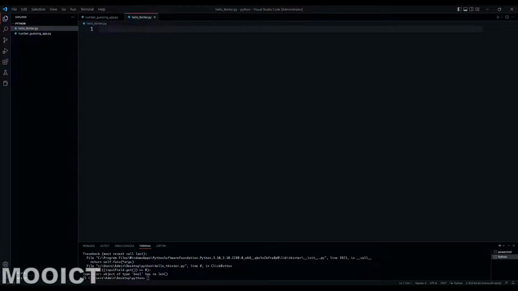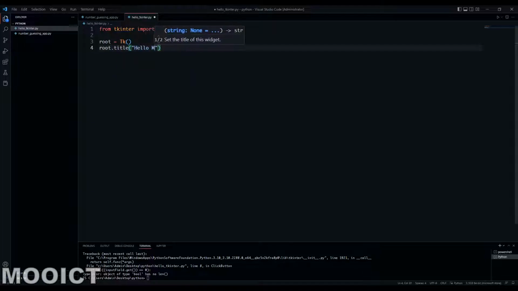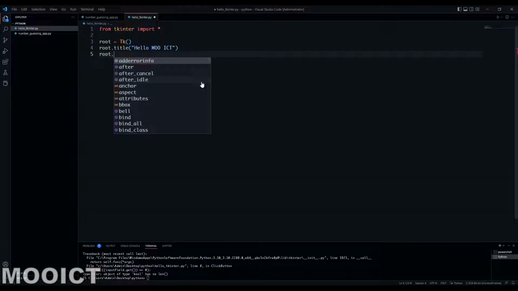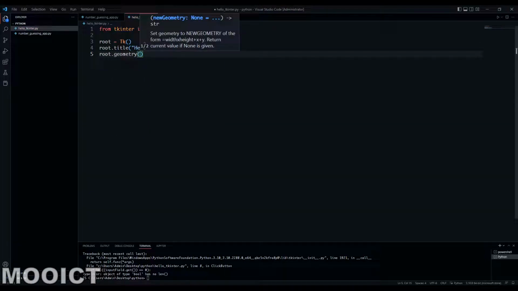To begin, we're going to say from tkinter import everything. We're going to need a button, a label, and an entry box. So first, let's create the window. We can say root equals tk, and let's give root a title. We'll say hello ICT. And then root geometry is going to be about 300 by 300, so it's going to be a 300 by 300 window.